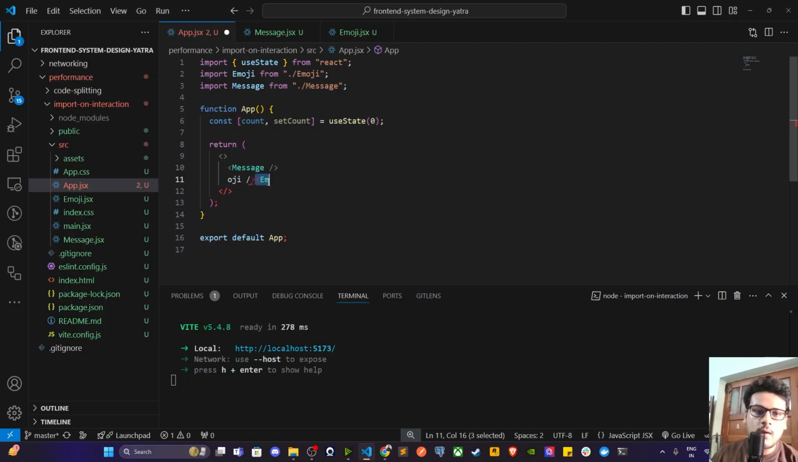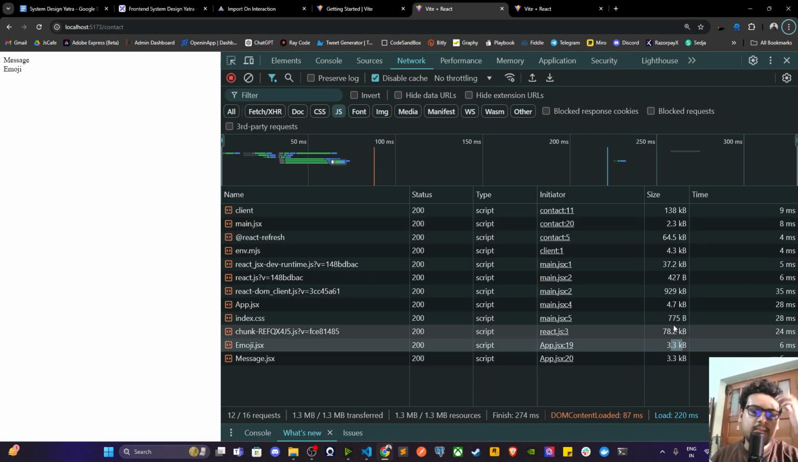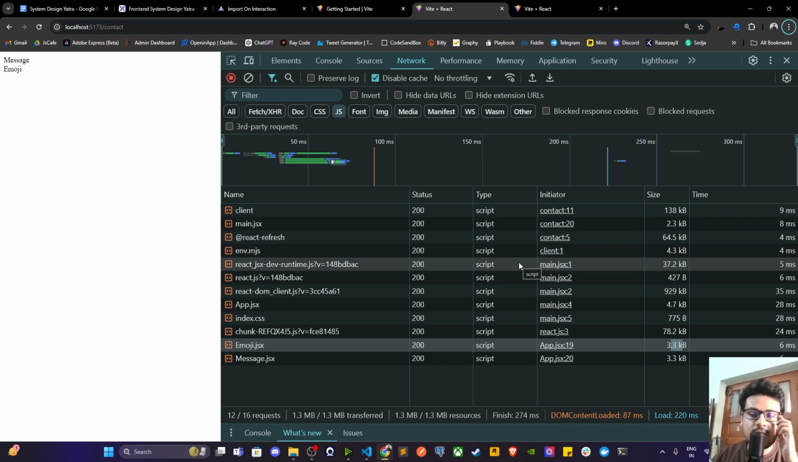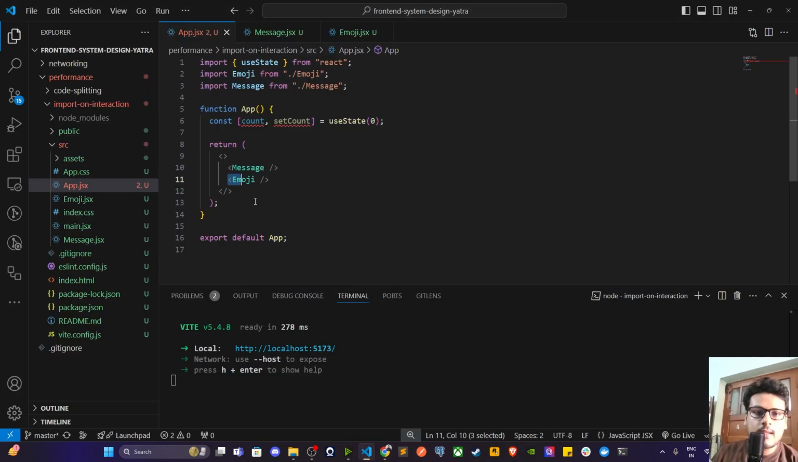Imagine this emoji component is very heavy. Right now it is just 3.3 kb, but when you start developing actual emoji and everything, the file size will increase, and it will eventually not make sense to include emoji.jsx as a part of the main network call. Instead, we want to fetch it on demand. How can we do this?